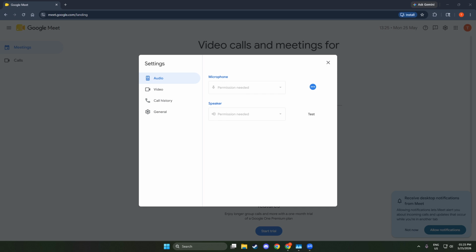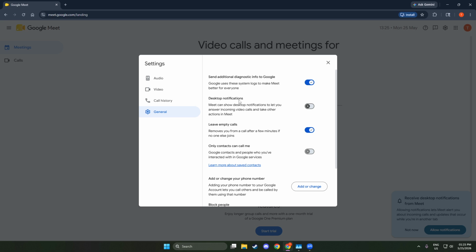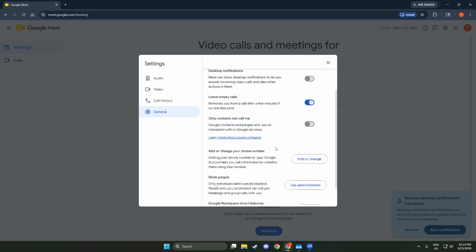It may appear in a sidebar or within a tabbed view, depending on your version, but it will be labeled clearly. This is the hub for controlling what kinds of messages Google Meet is allowed to show or send while you use the service. Now turn off chat notifications. Toggle the chat notifications switch to the off position.